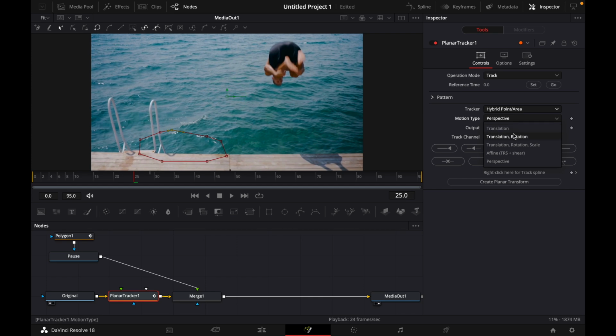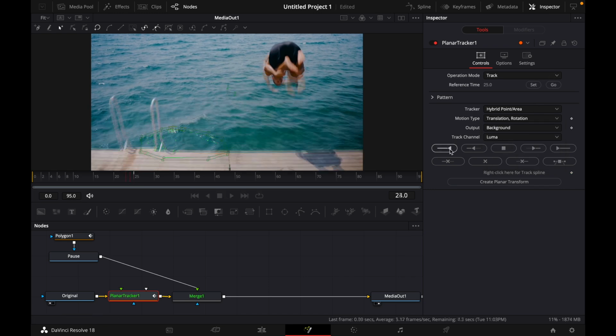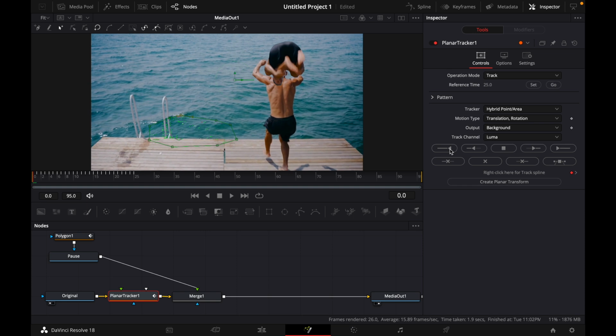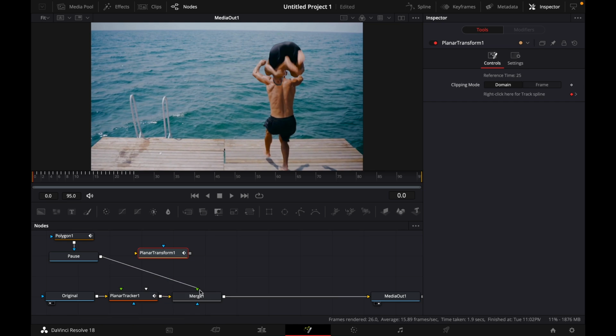translation and rotation. You just have to see what fits the best for you. Then click on set and then go to this one. And now, as you can see, it just tracks the movement here. Now what you want to do is just click on create planar transform. Here we go, here we have it. And then just connect the pause with the planar and the planar with the merge one, just like this.